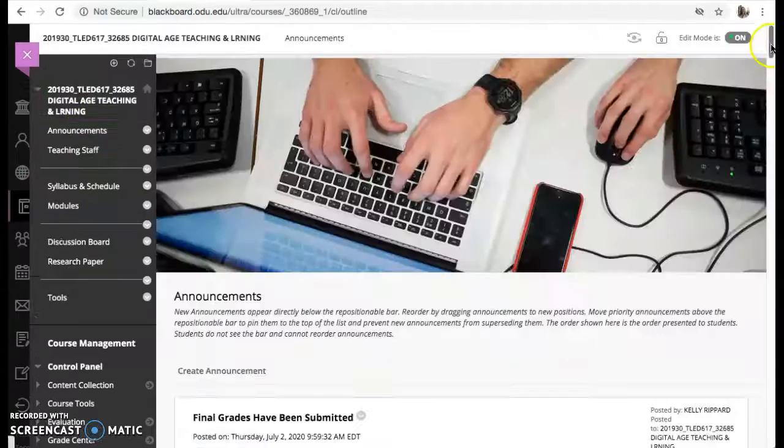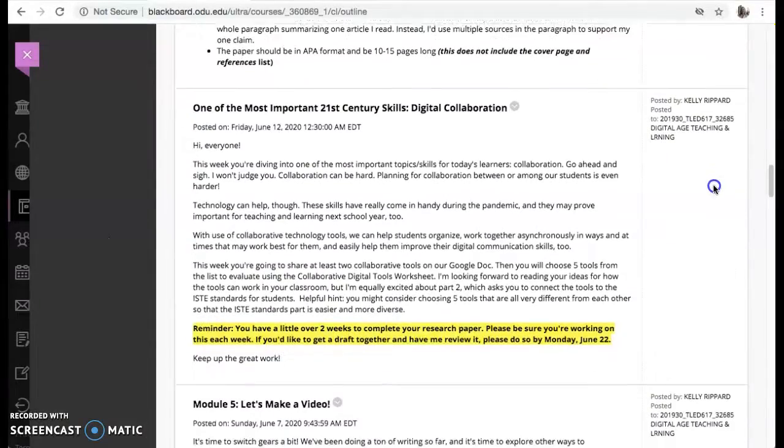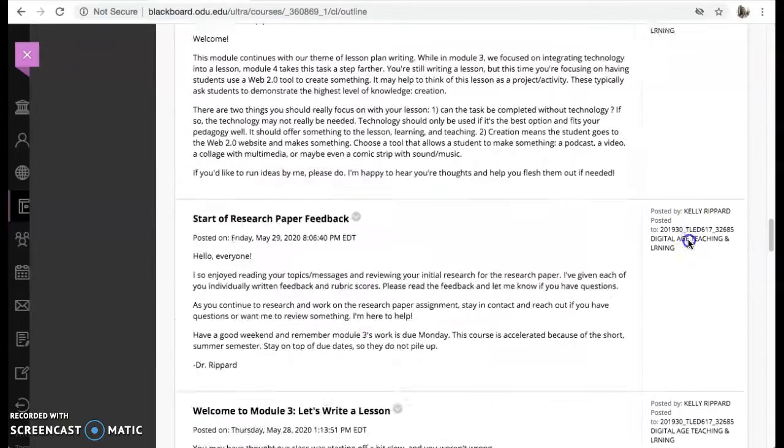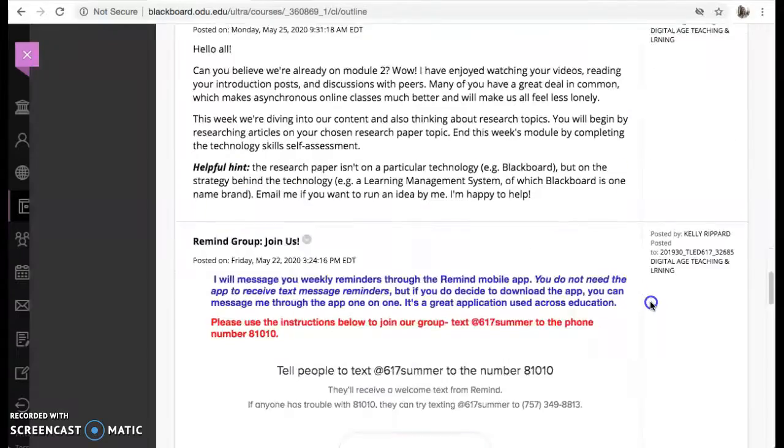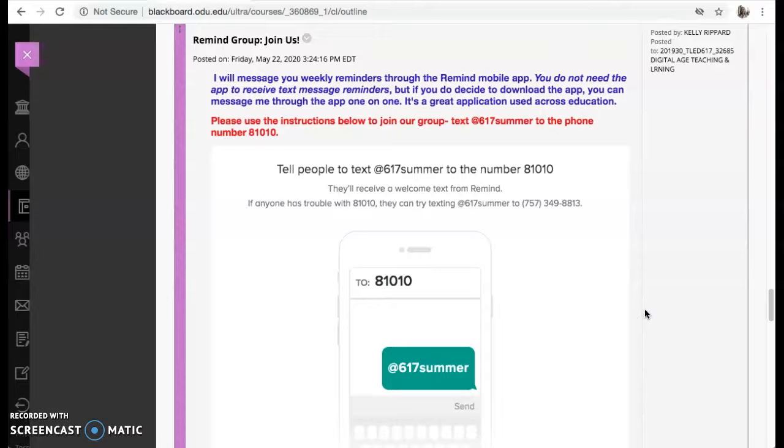One of the things that I want to point out is that I use a lot of highlighting and bolding to keep students remembering what they're doing. But another thing I do in all my online classes is I use Remind, and I always message them and remind them, pun intended, many times that they can join this group and they can message me, and students will.